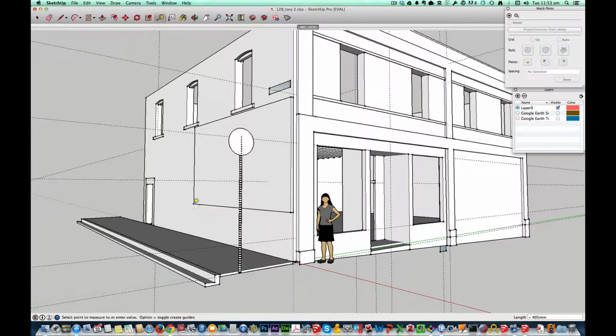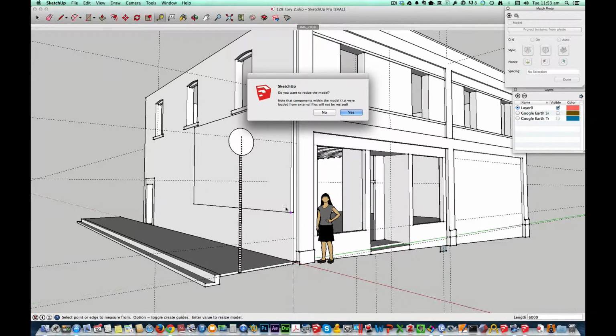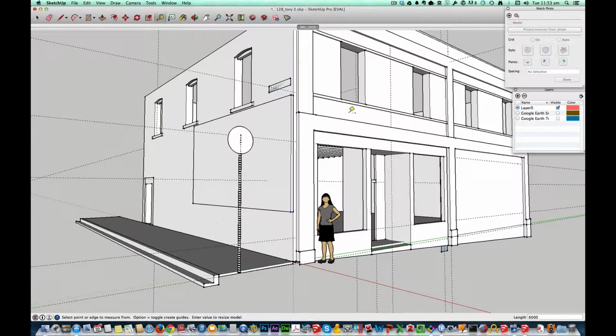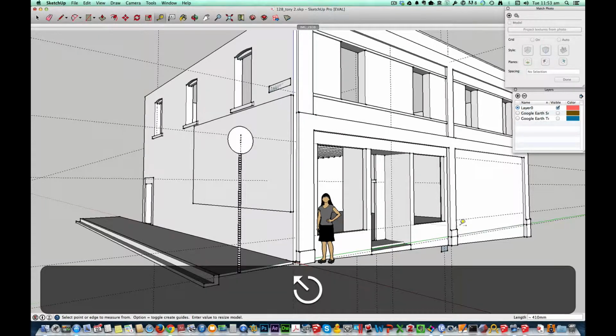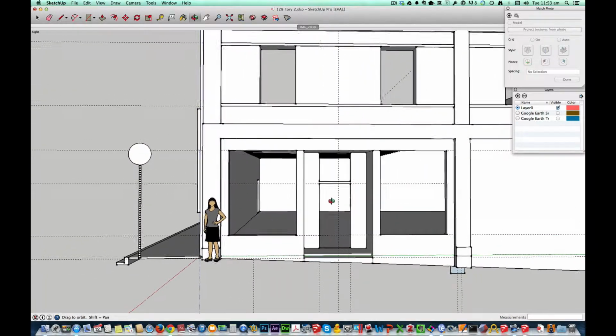So I can measure from that point to that point and then type in actually how much I want it to be. So I'm going to type in 6,000 and it will ask, do you want to resize the model? Yes. So now if I come back and measure that, it's going to be 6,000, and if I measure it down here, 410. So that's pretty close for us.